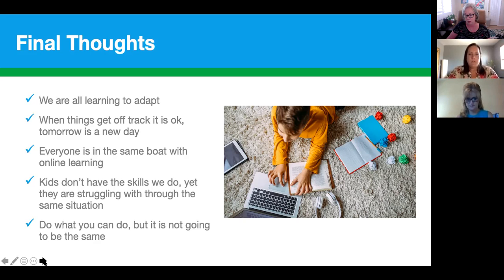So do what you can do, but it's not going to be the same. You're only one person. You're not going to be able to be the teacher, the parent, the occupational therapist, the speech therapist, the physical therapist, the nurse, the everything that your child needs. Our kids have teams for a reason, and we can't be all of those hats for them. So just do the best that you can.